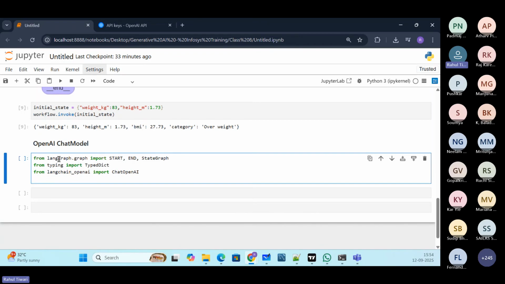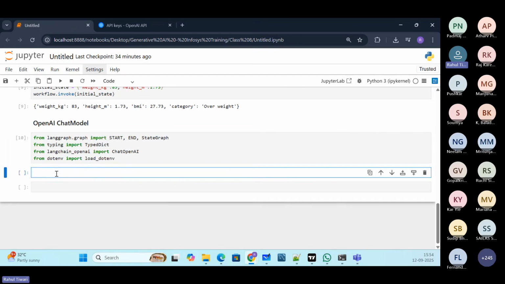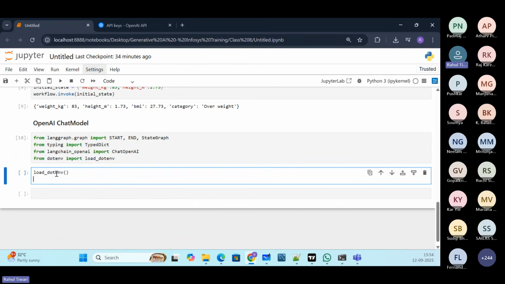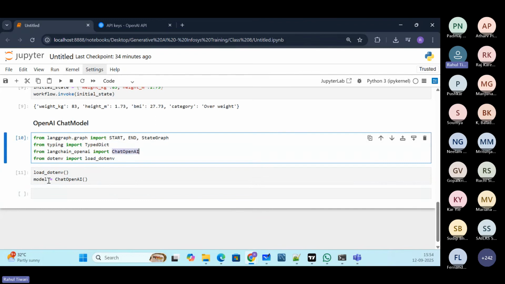Okay. And also I want to load my environment file. So from dotenv import load_dotenv, which helps me load my environment file where my API key is present. So I'll be loading my environment file and I will be loading my chat model as well. Let's call this model name as model, right? So here I have loaded the environment file and also I gave this ChatOpenAI the name model.